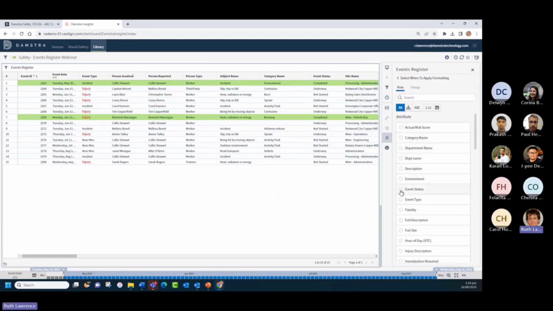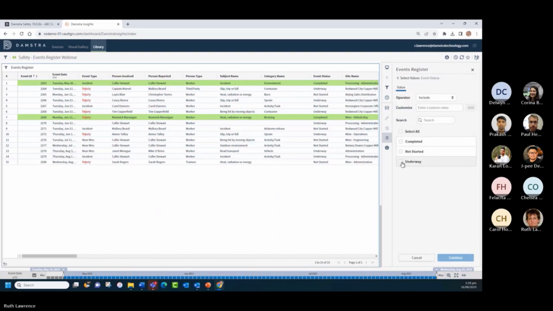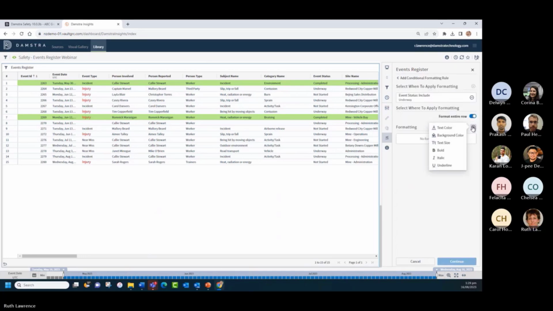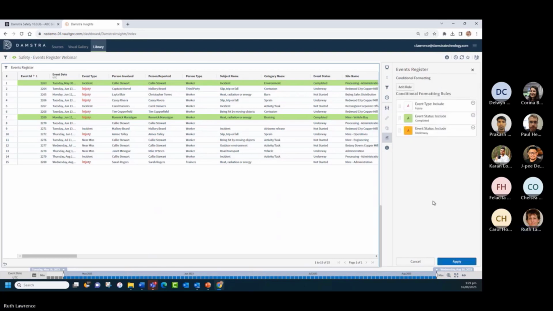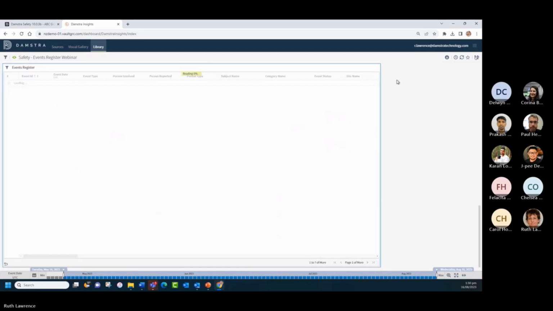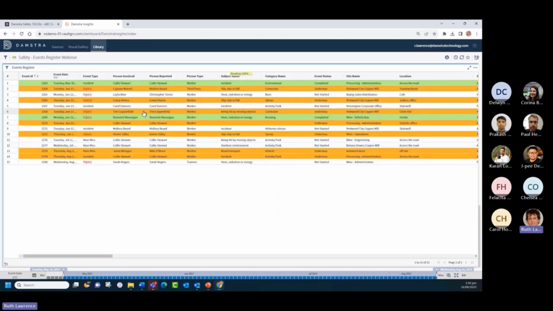that the event status is underway, that the background color is orange. So you can do quite a lot there in that conditional formatting, with changing the text size, the font. And it's looking quite colourful there now.